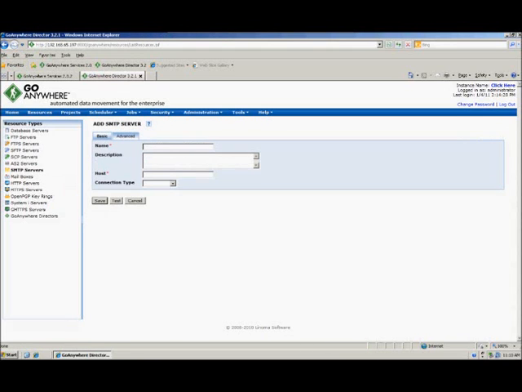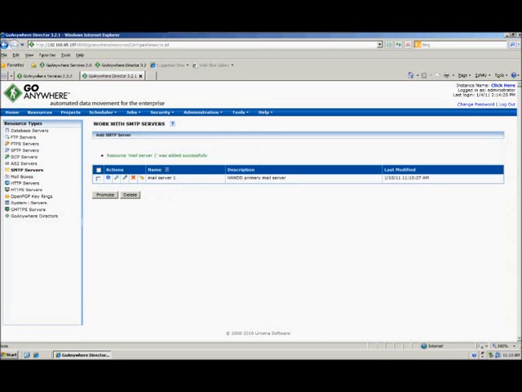We can also work with mail servers, on this occasion SMTP servers, and we'll show you how simple it is to add an SMTP server. Again, it's just a case of putting in the name of the server. We don't have to put in a description, but it just helps. More importantly, we put in the host name so that GoAnywhere can connect in, and we'll put the connection type. That's our mail server added.